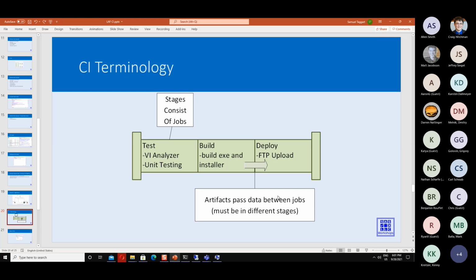Inside each stage, you can have jobs that run in parallel. In your testing stage, you might run VI Analyzer and unit testing in parallel. In your build stage, you might build multiple things, and you could build them in parallel depending on what you want to do. And then there's a way to pass files from one stage to the other. For example, when you build an executable or an installer, then in the deploy stage, it's not only going to get the code from the Git repository, it's also going to get the results of that build, so that it can package them up into a zip file and upload them to an FTP or do something like that.